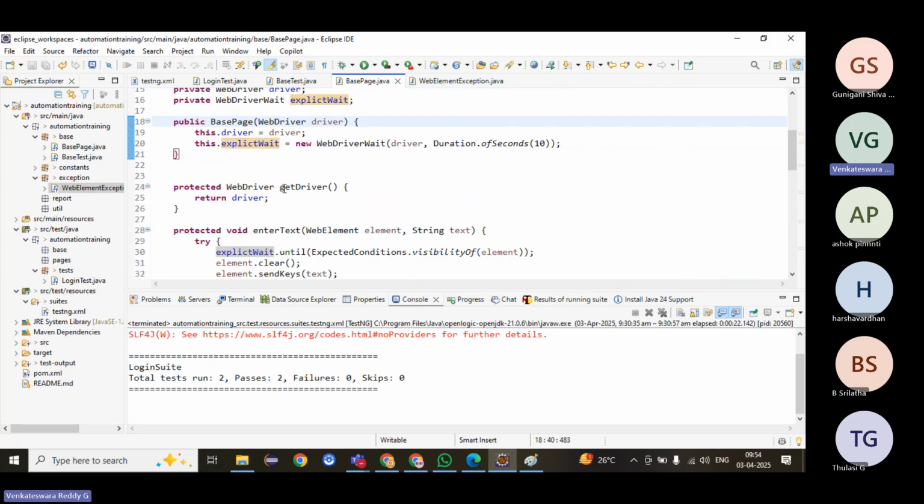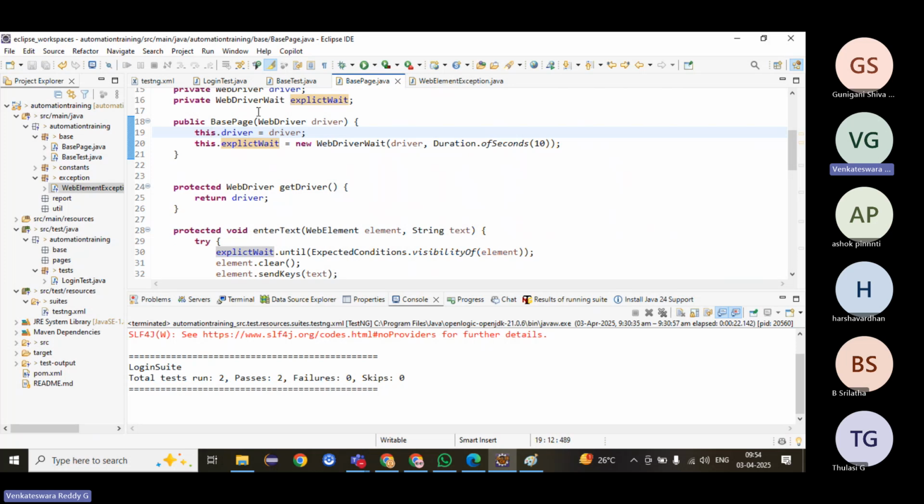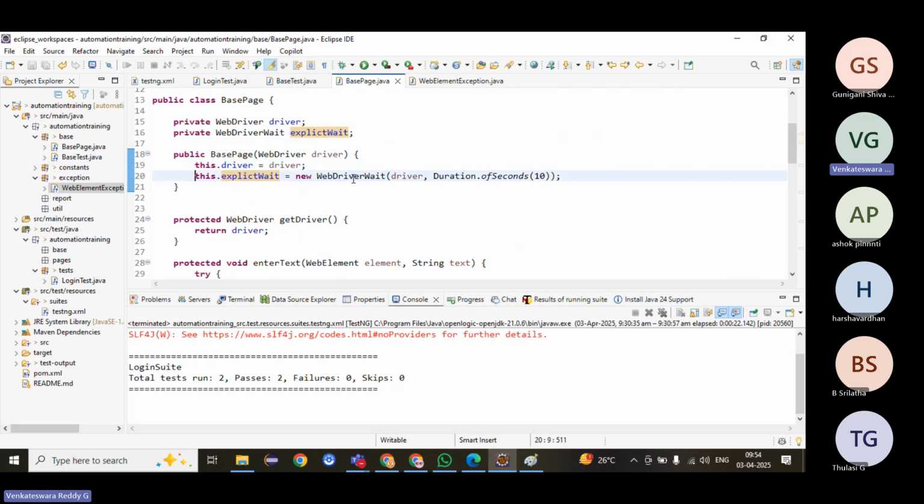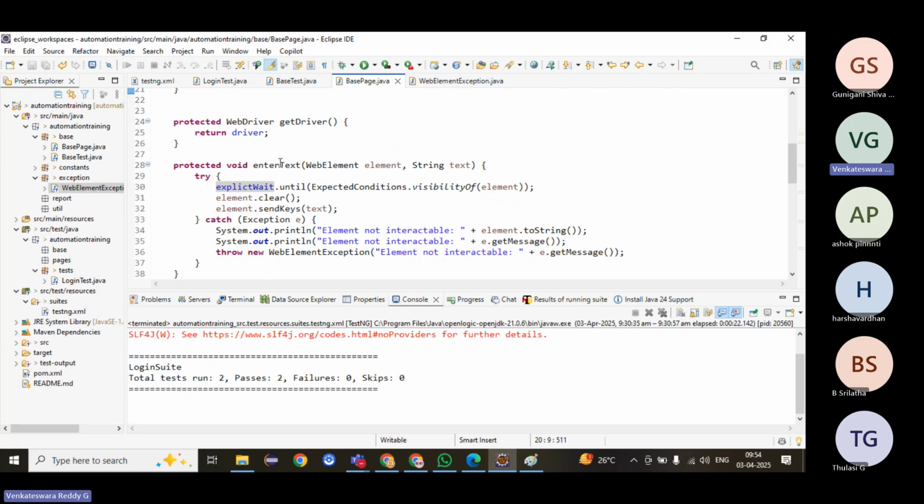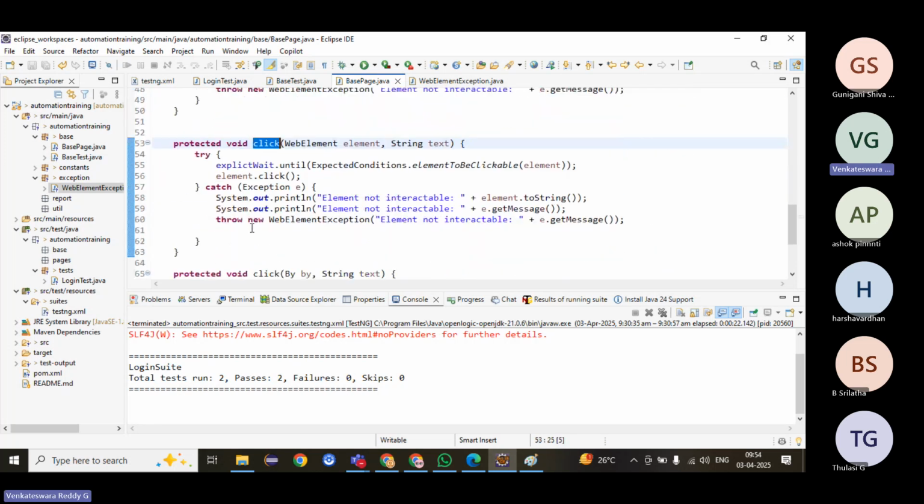Alright, just what we have done: we have created one constructor, gotten the driver, and initialized it as an instance variable. Just to write one more explicit way, we have written simple methods to enter the text and then to click the element. Right, that's it. Now come to our actual test case.